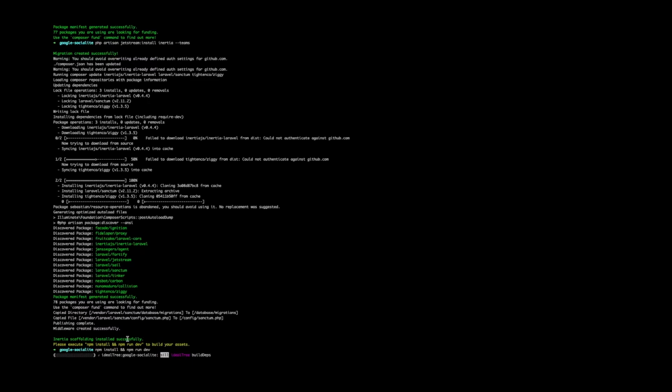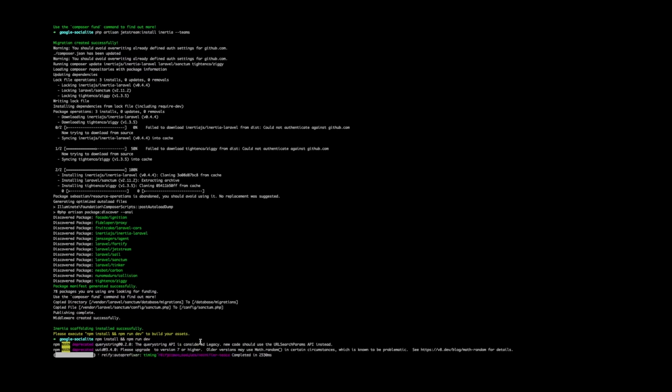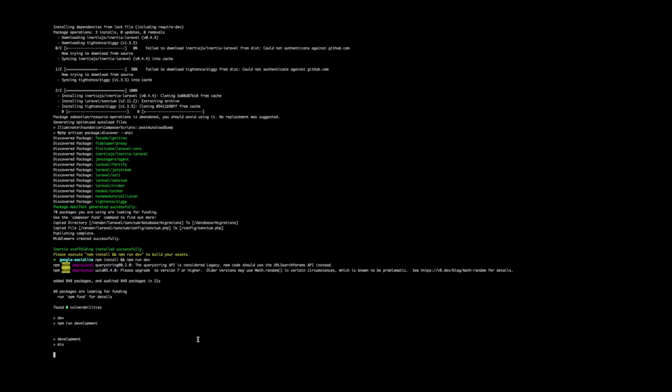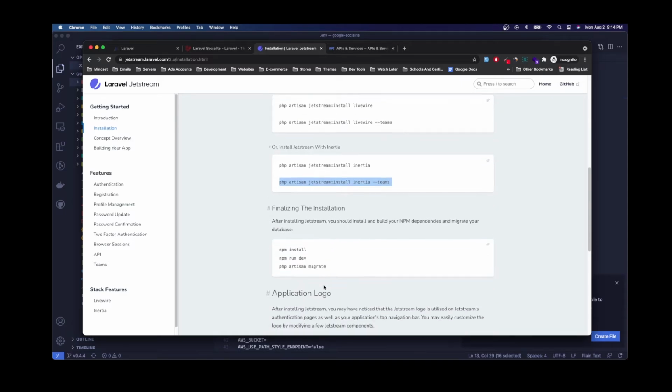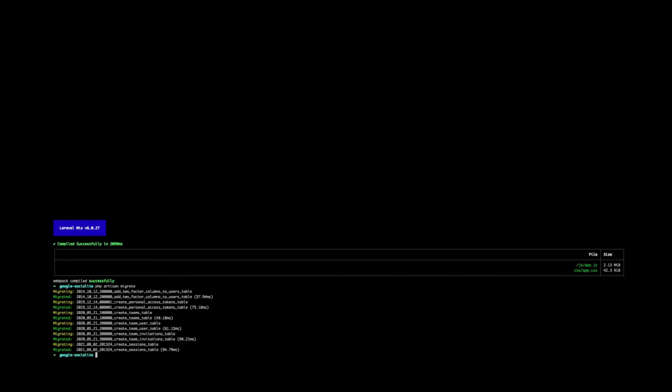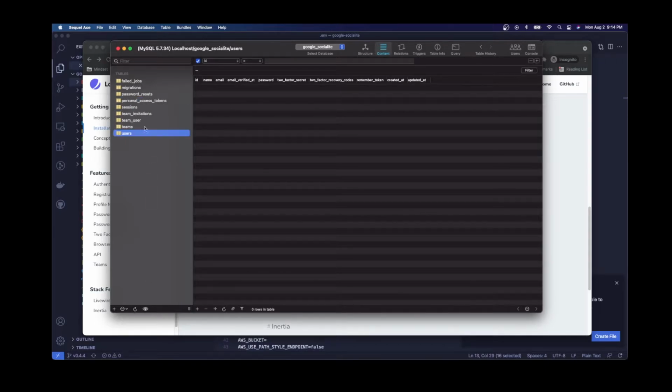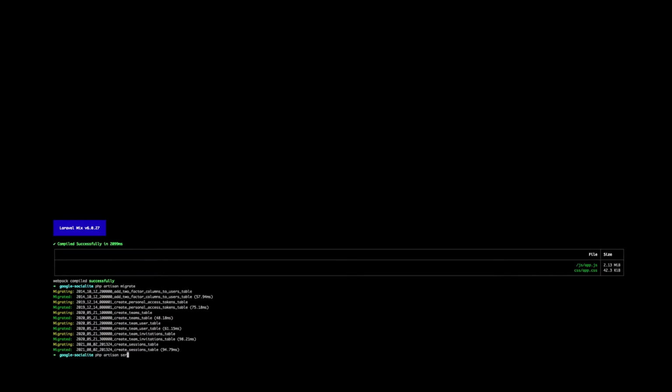npm run dev, that's to compile our JavaScript files. Install and compile. This might take some time. Okay, now it's compiling the files. Successfully done. Let's run the migration. Okay, let's check our database. Refresh. We have the users and team invitation tables. That's good. Let's run the server again.